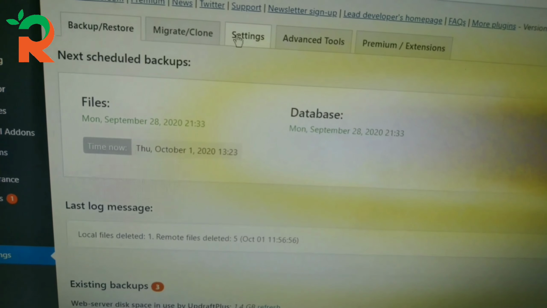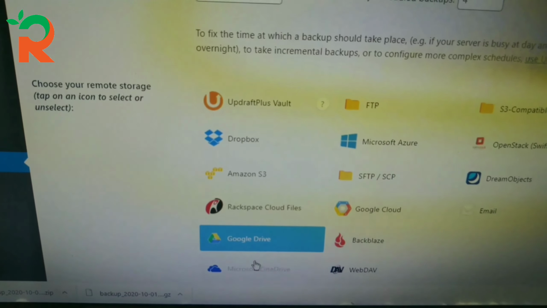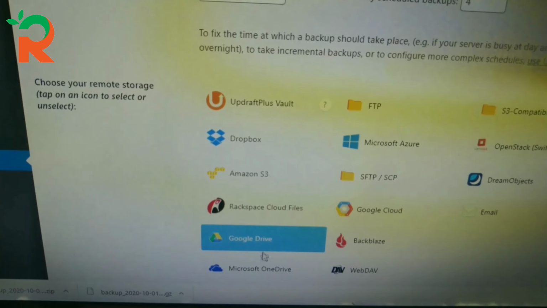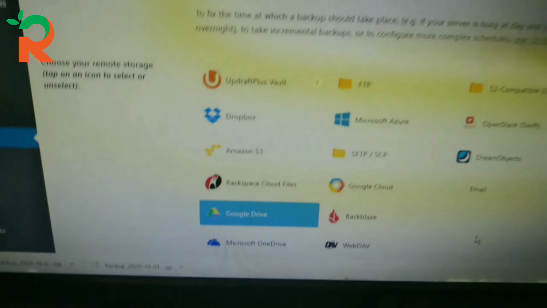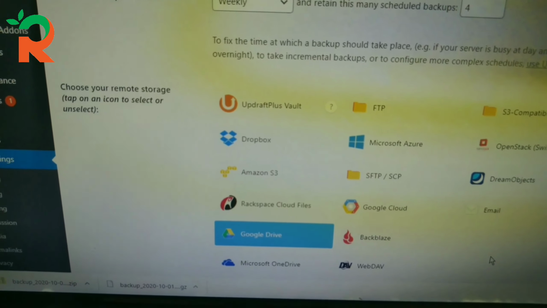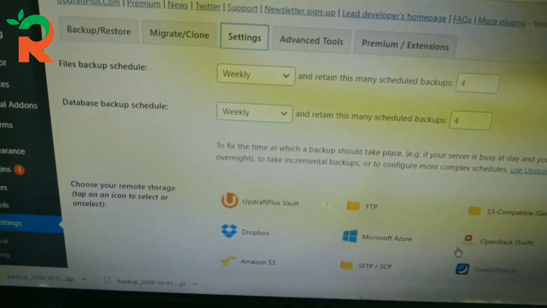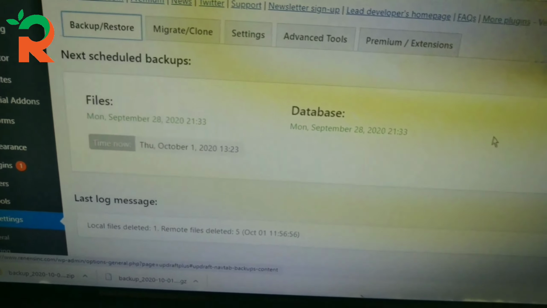I will show you two more methods to overcome this issue. We have already changed the archive file size settings. The next thing we can do is remove this Google Drive option from here and take the backup and keep it in the server first. After that, download it to your computer and then move it to the Google Drive. That is one method.